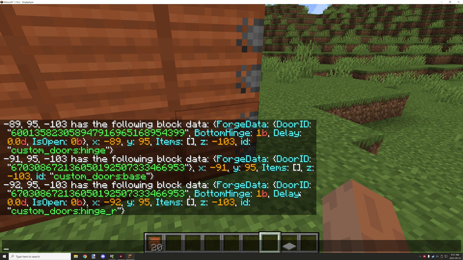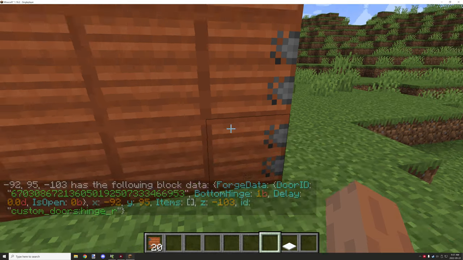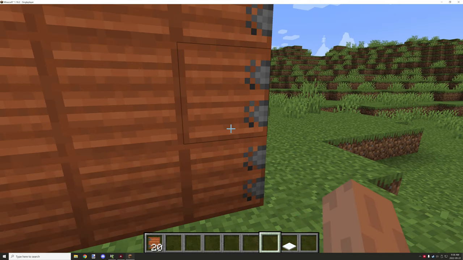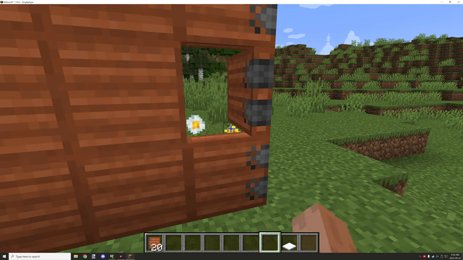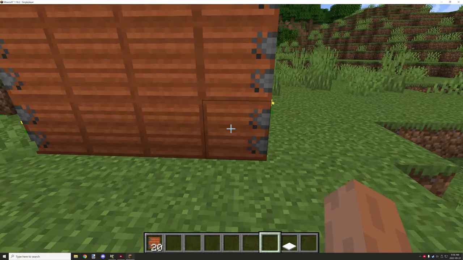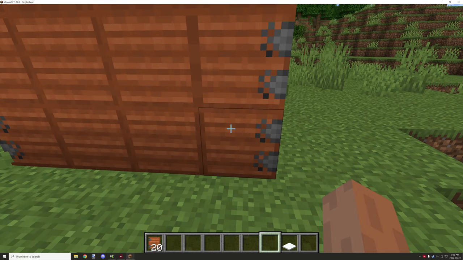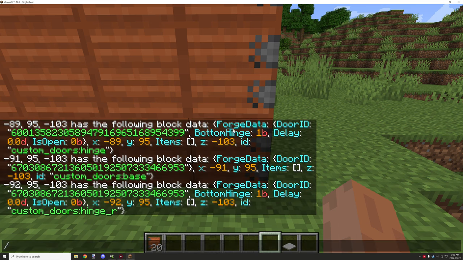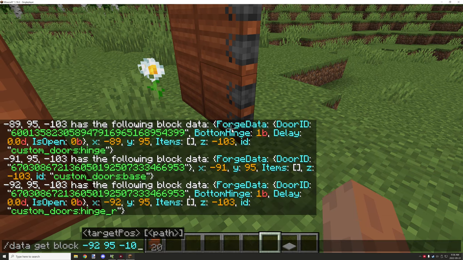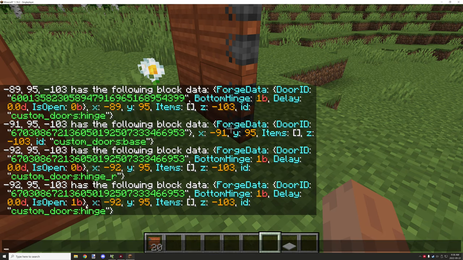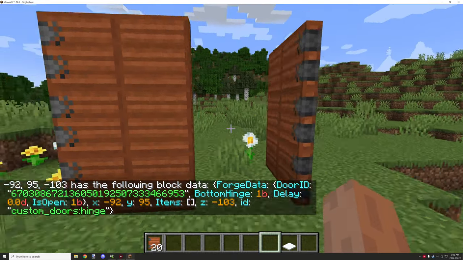We also can see that there's a delay. This is just basically telling it how long to delay it for. So as you can see, it will kind of take a second to right click. We'll right click and it will take a couple seconds to open. That's just to make sure that it doesn't double click and come back closed. The other thing that you can see is open. So if we were to open this door and then set our coordinates for the block data, you can see that the is open part is properly set up to be open. So that's all configured through the script automatically.